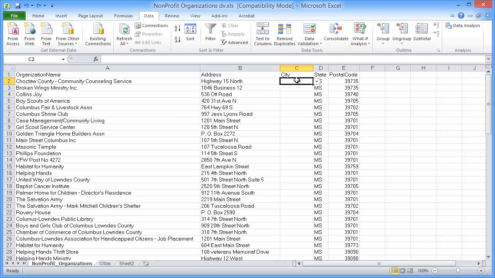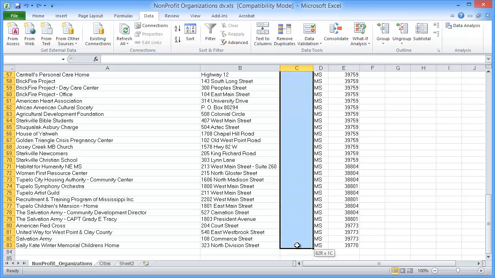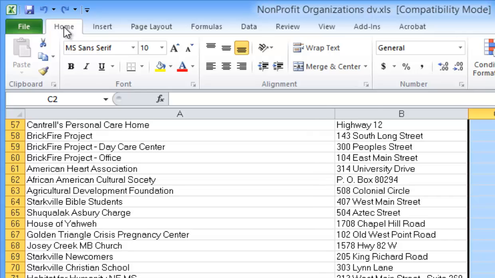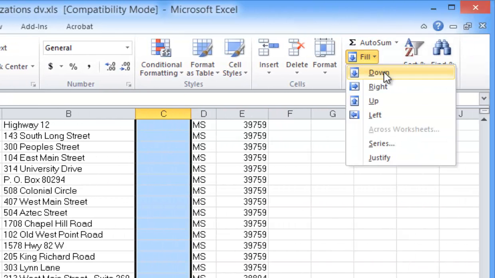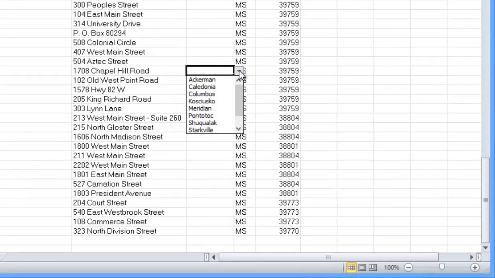Alternatively, you could also select the first cell, scroll to the end of your list, and holding Shift, click on the last cell. Now, if you click back to the Home tab and use the Fill option to fill down, now the drop-down list has been added to all cells.